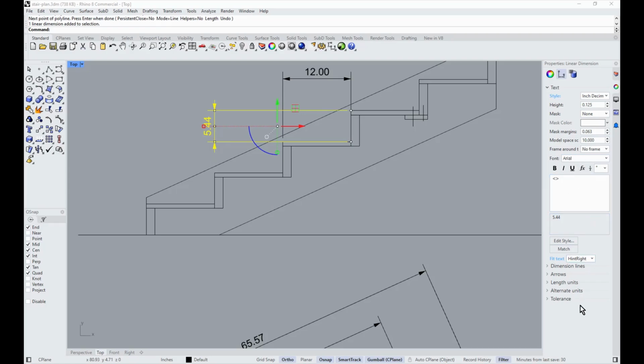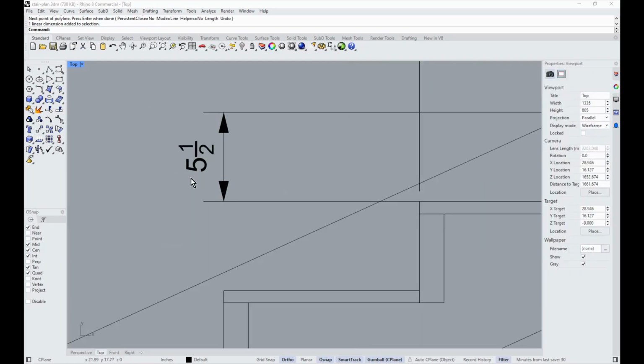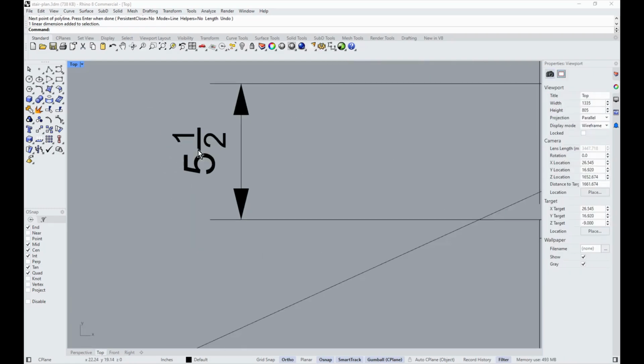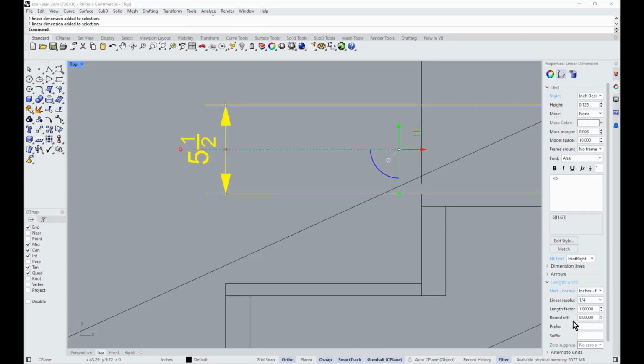Let's see here, I'll check this out now. Again, this is in Rhino 8, so units. There you go, inches fractional. Now see that just jumps it up. That's 5.5, and you're going to blow your tolerance doing that stuff. So you need more fidelity than that. Linear resolution, 1/4 inch, 1/2 inch.